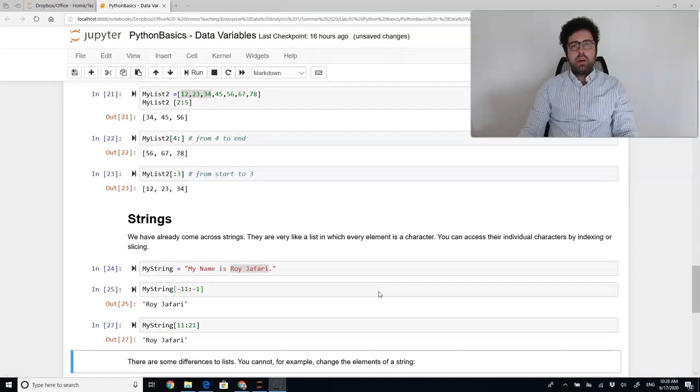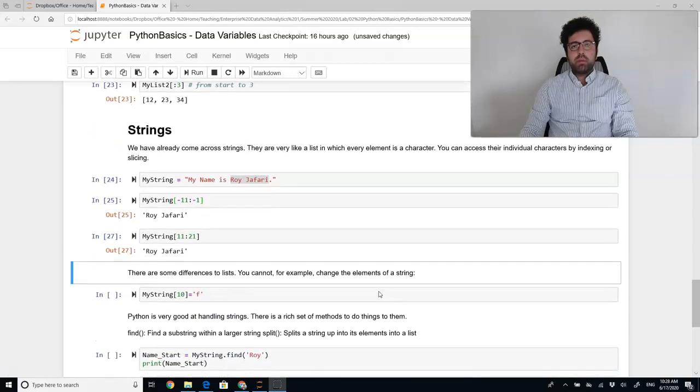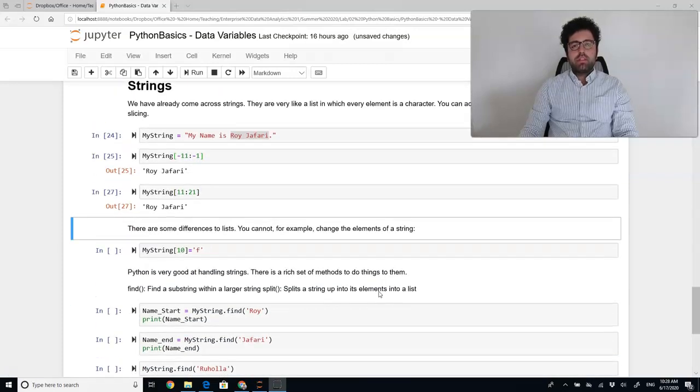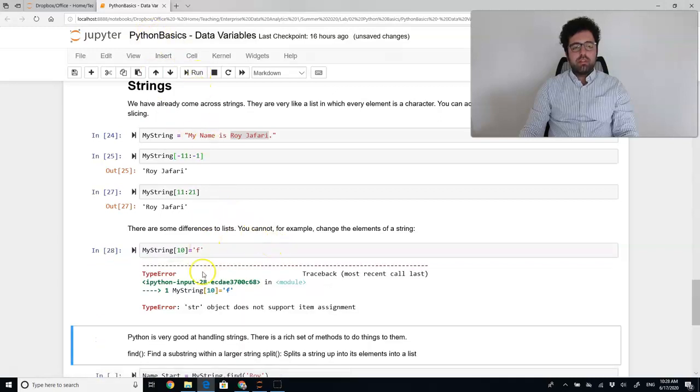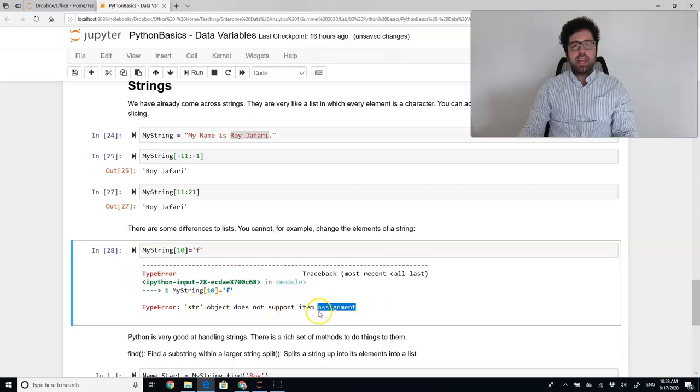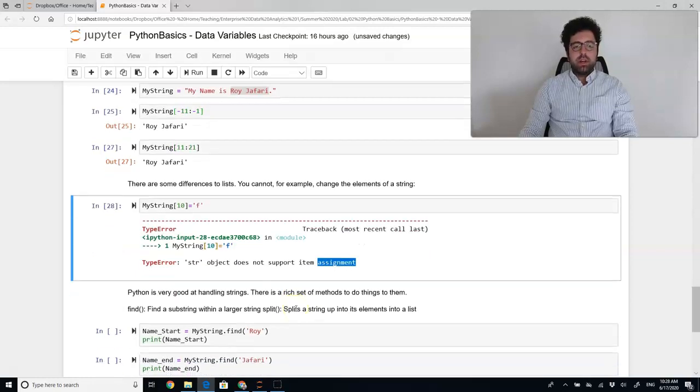Even though strings are basically collections of items, they do not necessarily behave like lists. For example, one of the differences is that you cannot explicitly change one character in a string. So if I run this, you should expect to see an error. It says str object does not support item assignment. So you cannot assign an item, or a character, in that string.